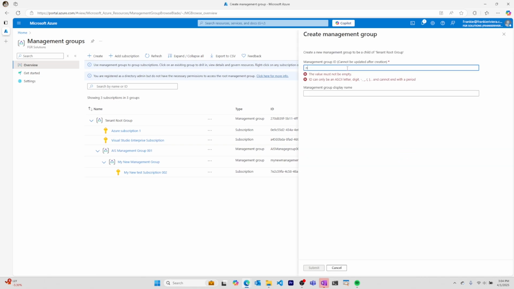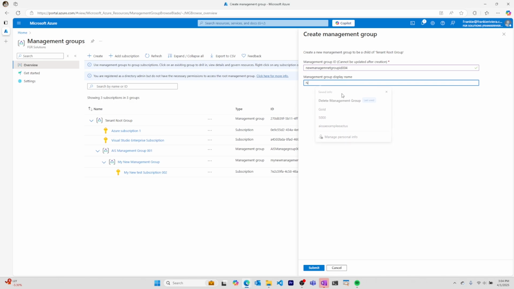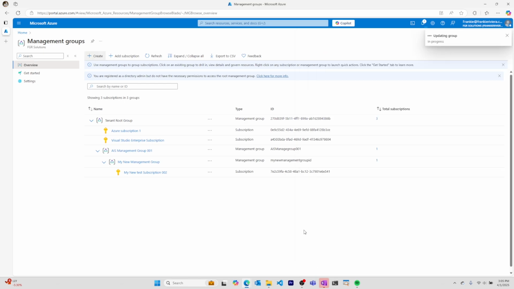I can create a new management group ID and a display name for my management group. I'll create it. After a few minutes, I can hit the refresh button to see my new group. And here I see my new management group.